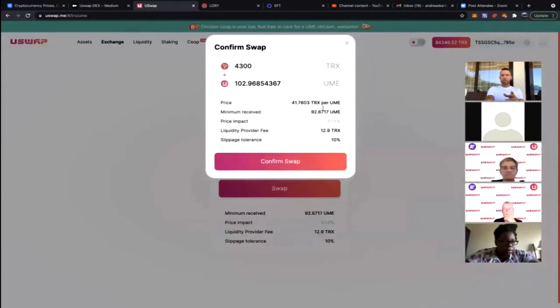I click on swap. Now the details will come up. The price will be 41.76 TRX per UME. Minimum received is 92.6, and what I will receive is 102. There is a price impact of 0.13, which is practically nothing. And then you also see a liquidity provider fee, which is 12.9 TRX. The 12.9 TRX is a 0.3% fee of the amount that you are swapping. So there's always a 0.3% fee.